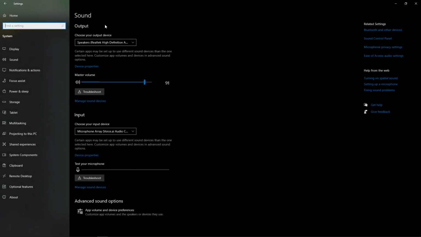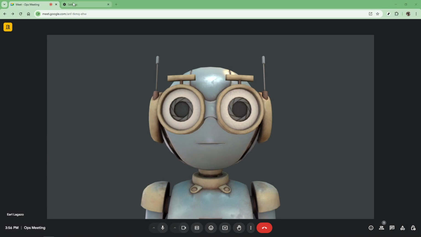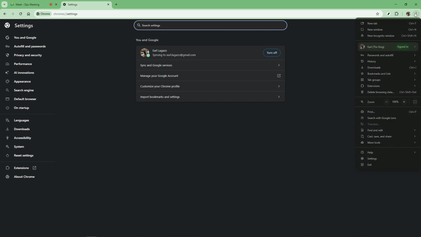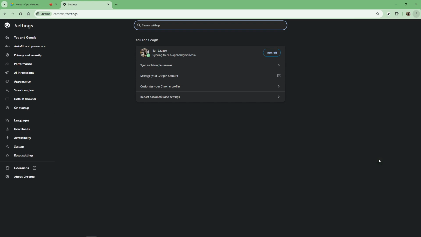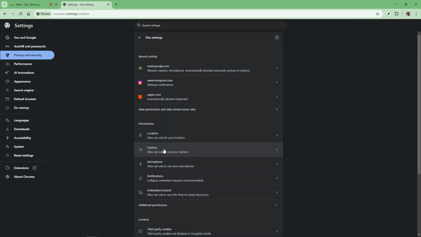Now let's check your browser permissions. Sometimes the browser might block access to your microphone for privacy reasons. Open your browser settings and navigate to Privacy and Security. From there, go to Site Settings and then to Microphone. Ensure that the toggle is turned on to allow Google Meet access to your microphone. This step is crucial because if the browser itself is denying access, Google Meet cannot detect or use the microphone.